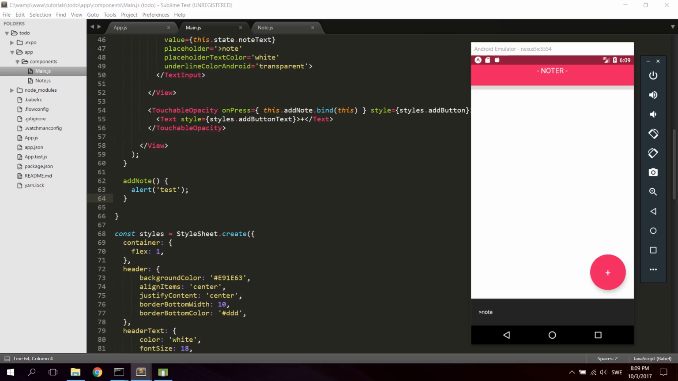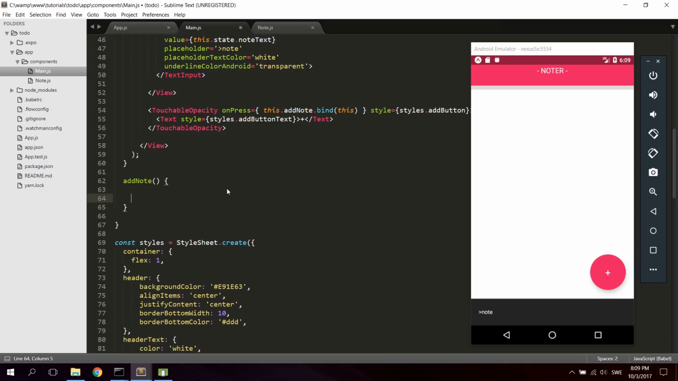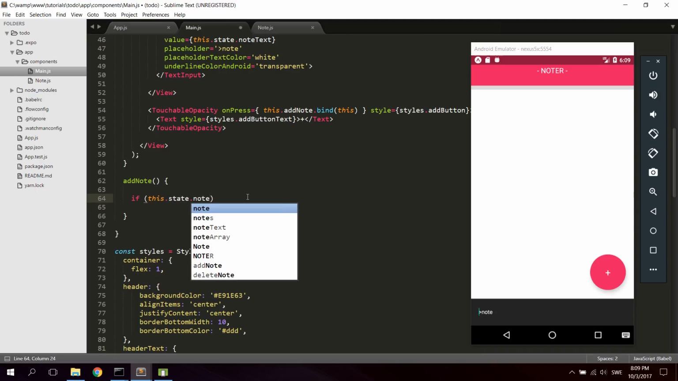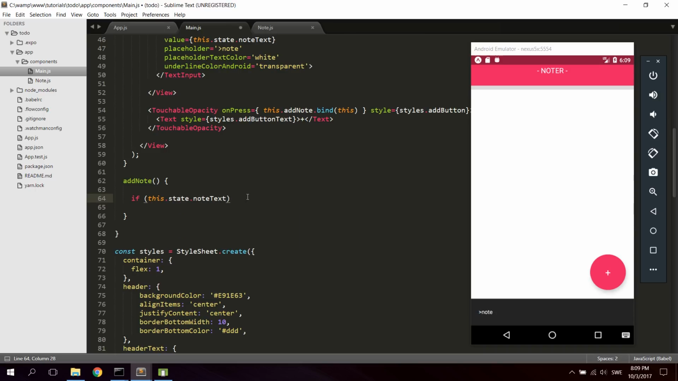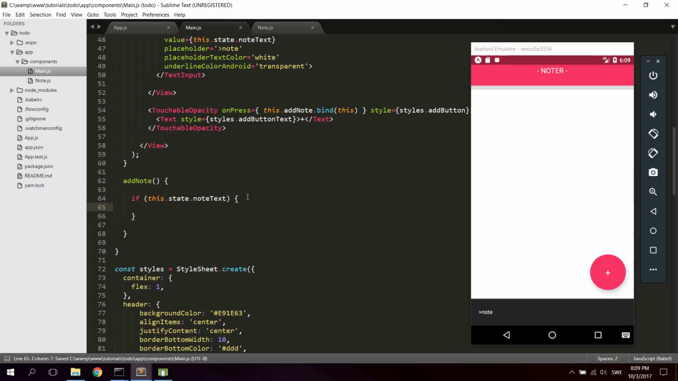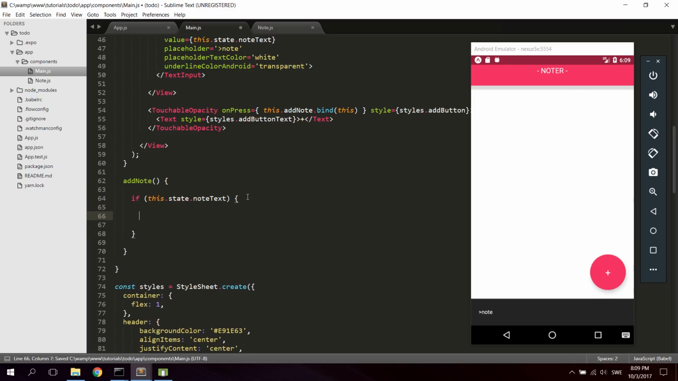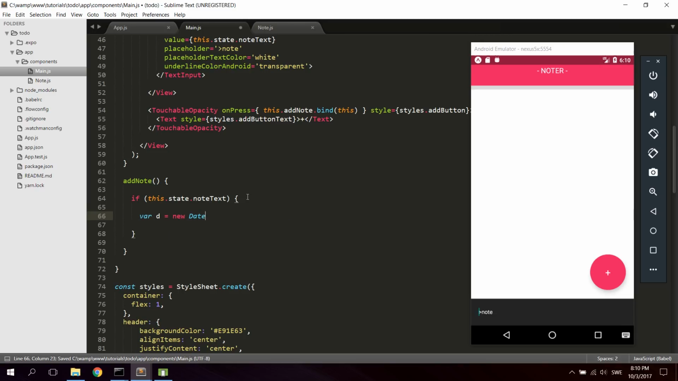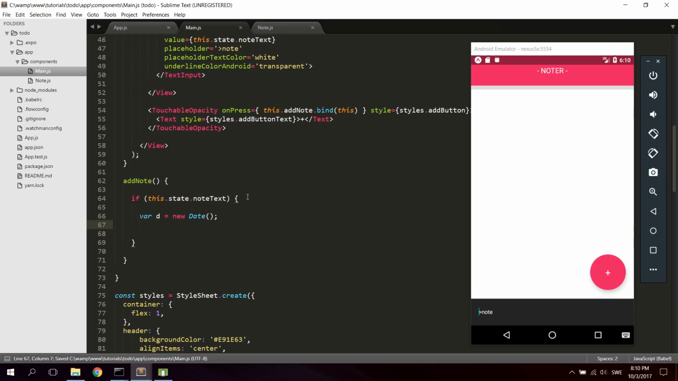So now we just have to add the value of this field to the node array to create a new node. And first we wanna check that the text input value is not empty, because if it's empty, we don't want to do anything with it. We don't want to add empty nodes. And I'm also going to create a new date object, so we can add a date to the node.